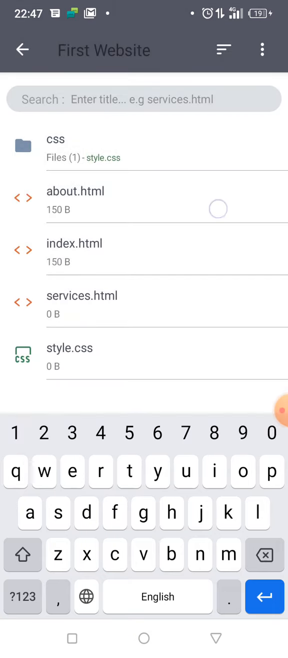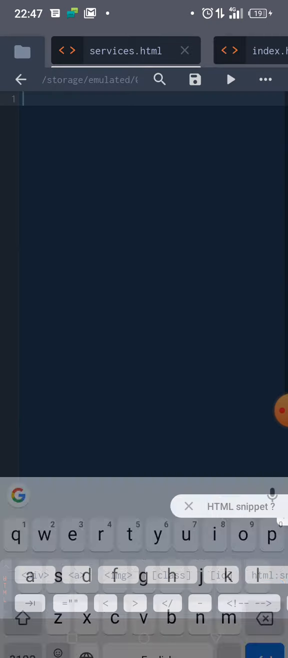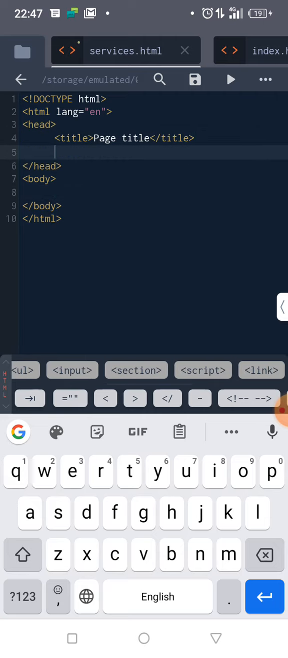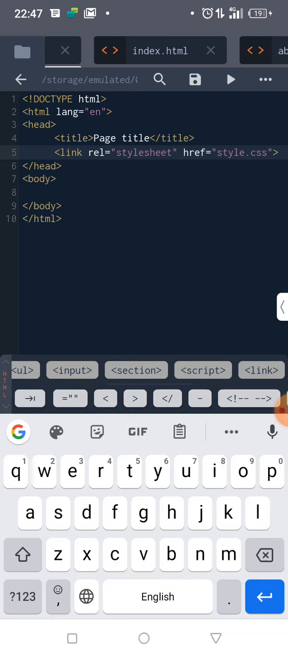Then another one, the services HTML snippets. Then I try to add my link and say style.css. Okay, now we have the services page, index page, about page, then style.css.